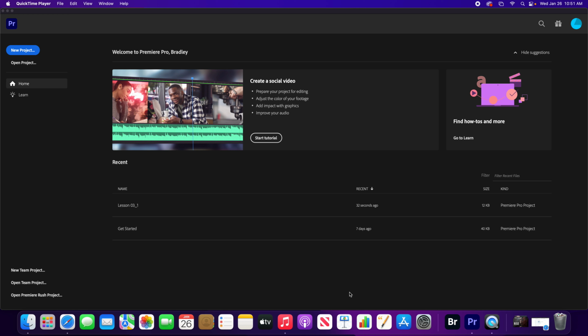Number 4, organizing media. In this lesson, we're going to use the project panel. We're going to stay organized with bins. We'll add some clip metadata. We'll use essential playback controls. We'll interpret some footage. And lastly, we'll make some changes to our clips.